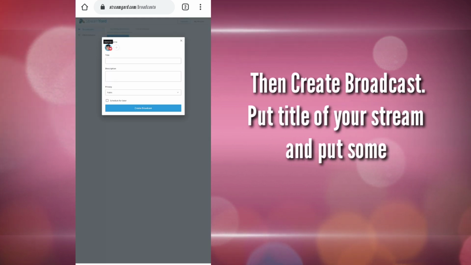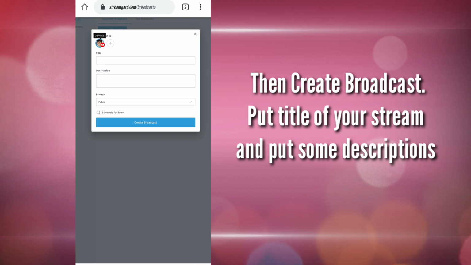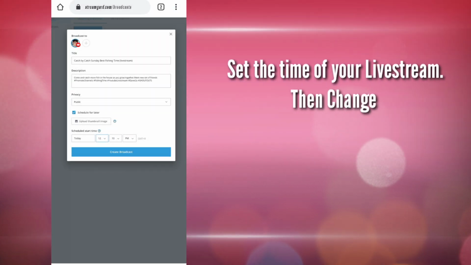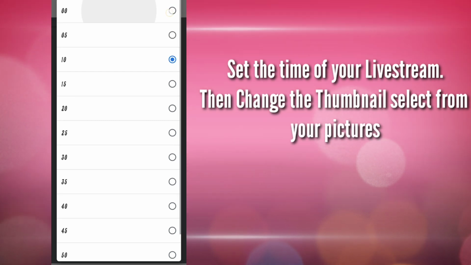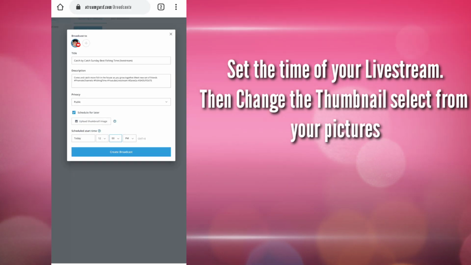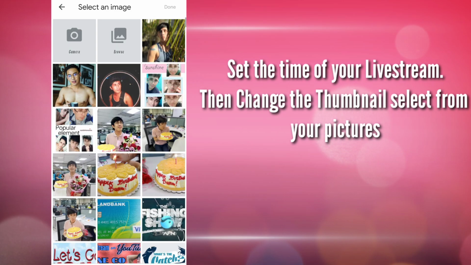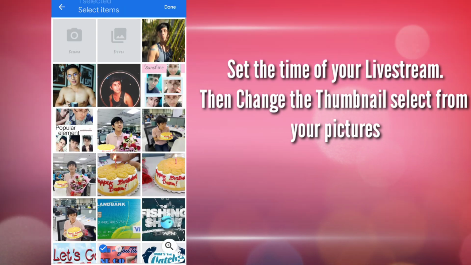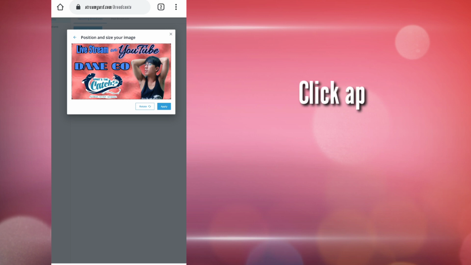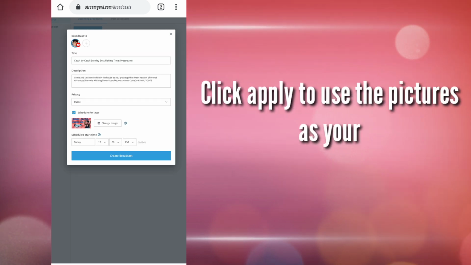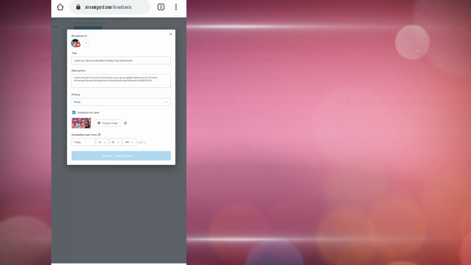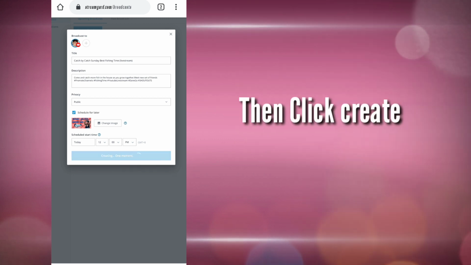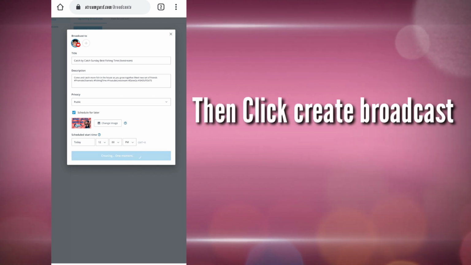Then create broadcast, put the title of your stream and add some descriptions. Set the time of your live stream, then change the thumbnail and select from your pictures. Click apply to use the picture as your thumbnail. Then click create broadcast.